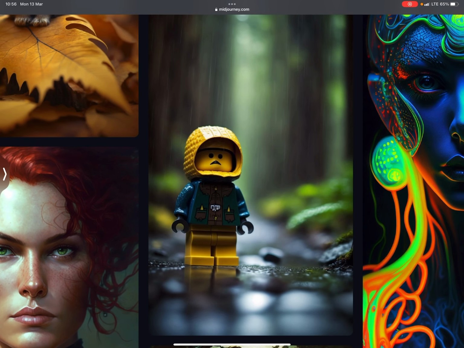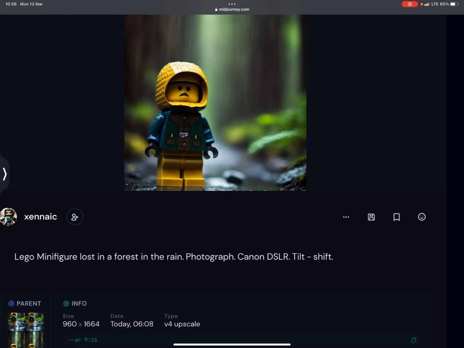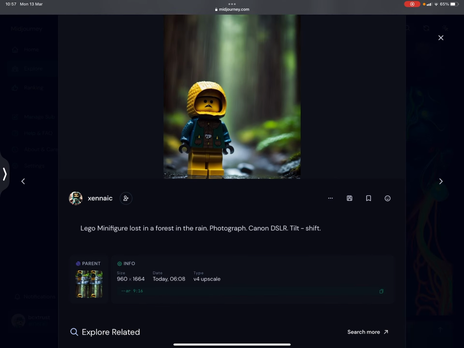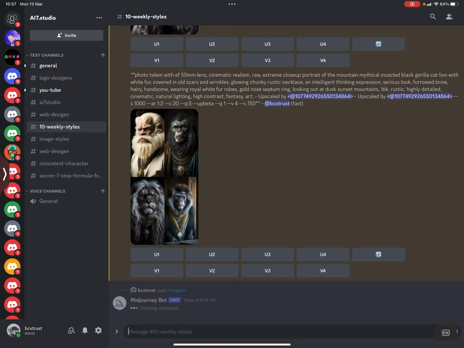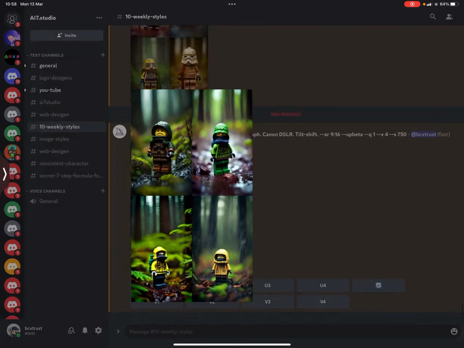I also like this. Let's have a look at it. So it's just a Lego figure, and the prompt is very minimalistic: Lego minifigure lost in the forest in the rain. Photograph, Canon, DSLR. But let's copy the full command again and go back and generate it. Again, for fun, we're going to do a Star Wars Lego figure. So let's have a look.